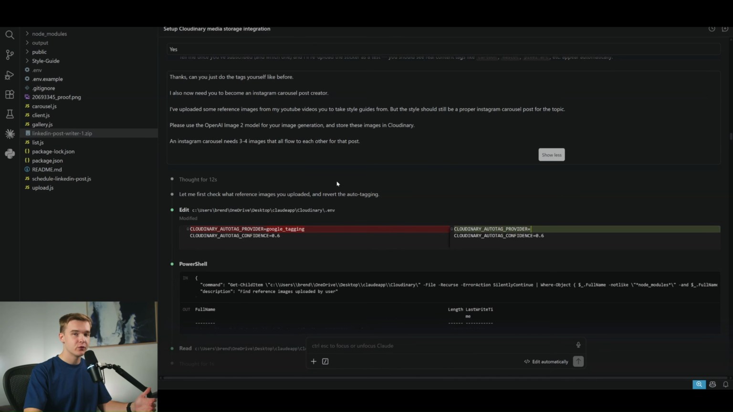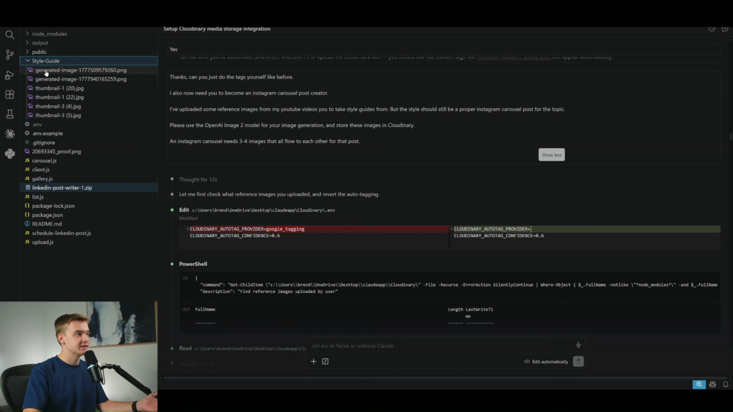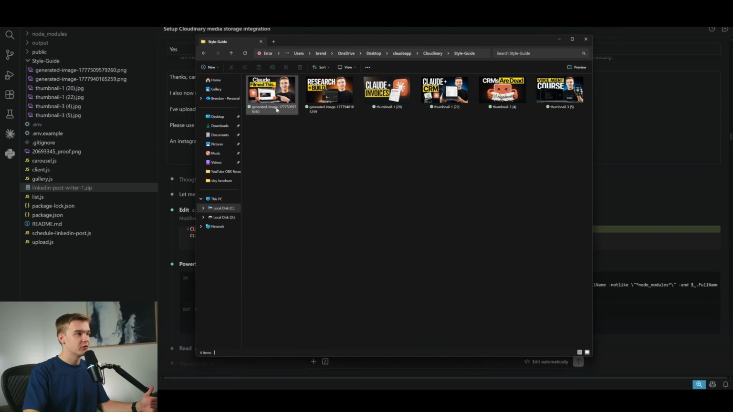Now, as for the reference images, I said that I uploaded some reference images. You can see here, we have this style guide folder right here. And this is just where I uploaded all of my YouTube thumbnails. So this is inside that folder. You can see here all the images that I uploaded for this.